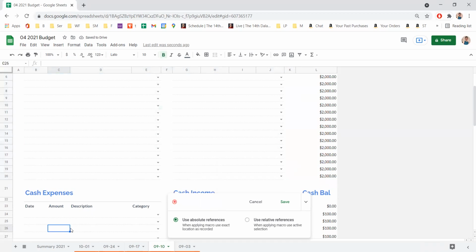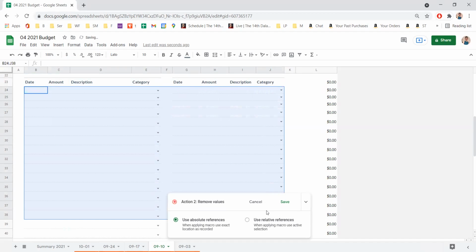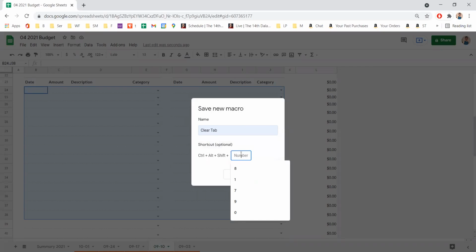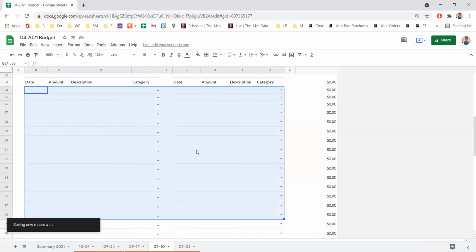And you're going to go to cache and do the same thing, and delete. And then you're going to save it. I like to save it as clear tabs. And I like 8 and 9 a lot for spreadsheets, and I'll show you why. And then you hit save. I have to use a different one. Okay, 9.